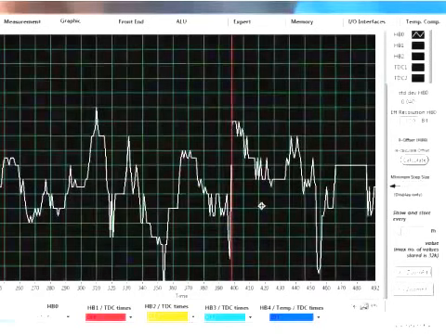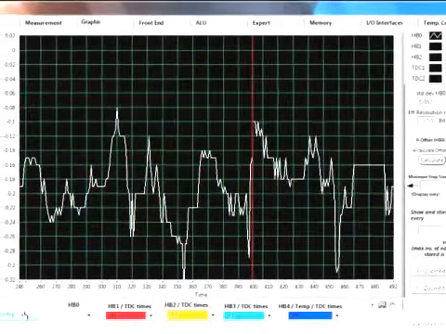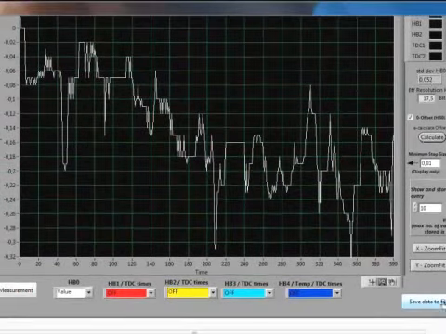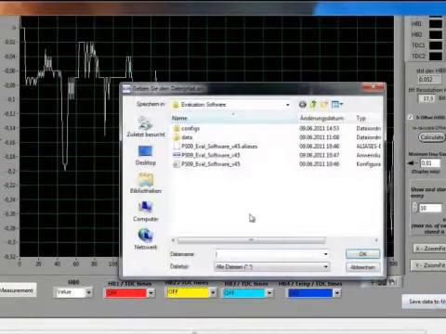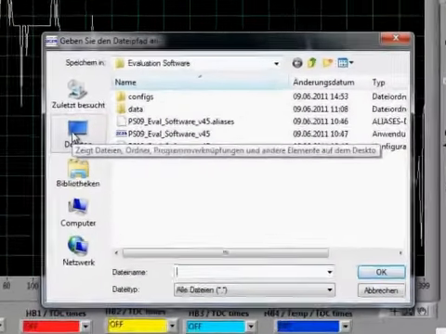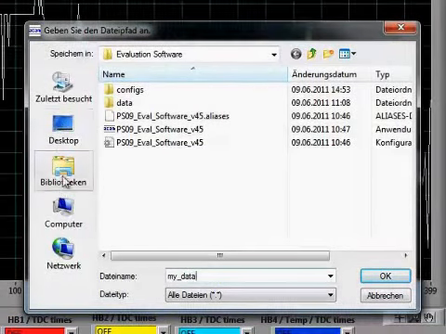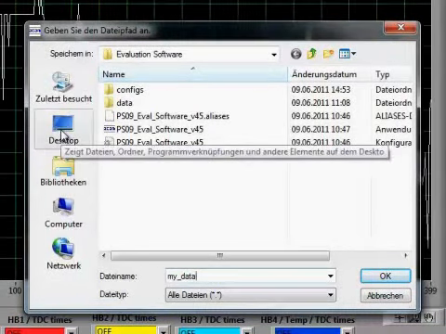Once the measurement has been performed for a definite time duration, you can save the measurement results in a file. First, stop the measurement by clicking on Stop. Then click on the Save Data to File button. You have to enter a file name, for example, my data, and the file is saved.